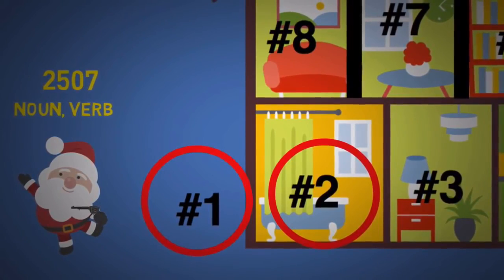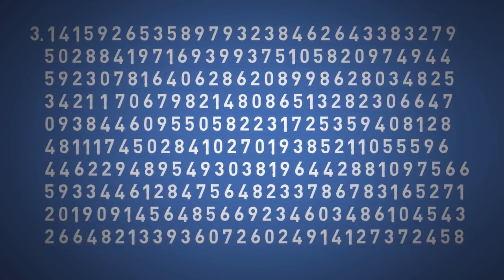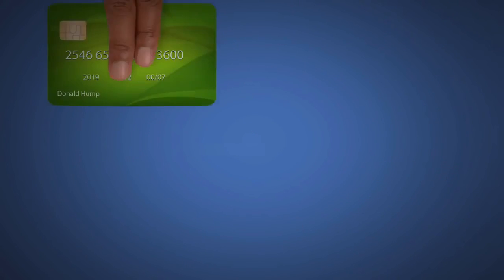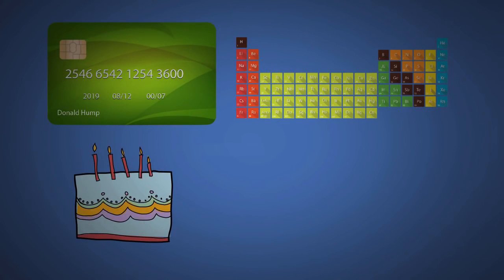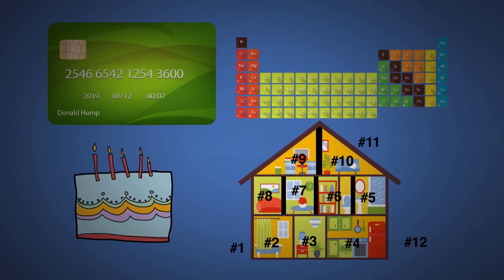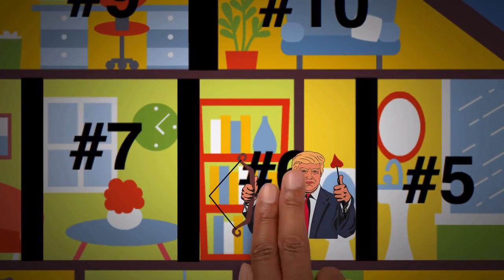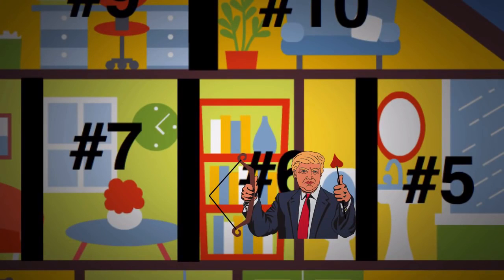This technique is what allowed me to memorize the first 3,000 digits of pi forwards and backwards once upon a time. You can use this to memorize anything from credit cards to the periodic table. And if you want to memorize hundreds of birthdays like me, you can create 12 rooms, 1 for each month. So if you wanted to remember that Donald Trump's birthday is June 14th, you would picture him in your 6th room somewhere, holding Cupid's arrow.